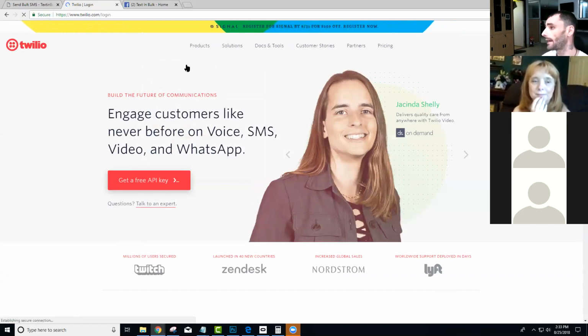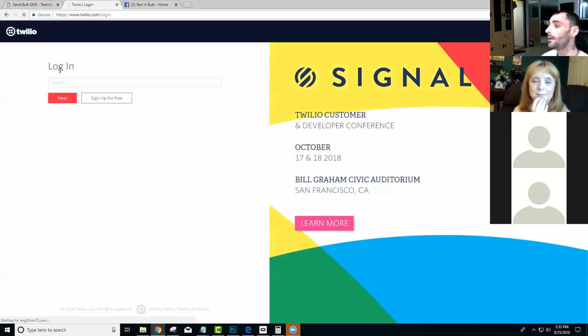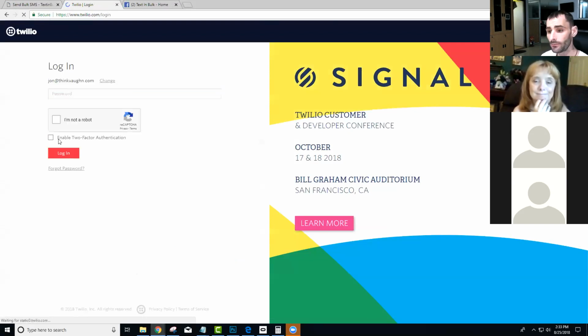If you don't have a Twilio account, you do want to have a Twilio account. Basically, what I like to tell people is Twilio is like a SIM card. So it's like AT&T or Verizon. And Text In Bulk is like an iPhone. So Text In Bulk is like a smartphone, particularly like an iPhone, like the best type of smartphone that you could have.